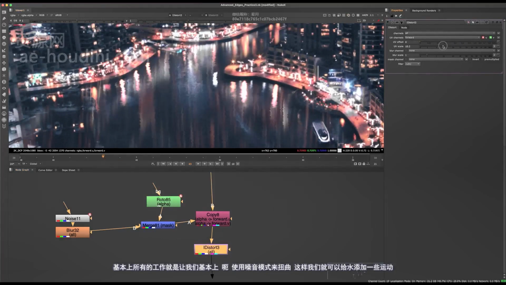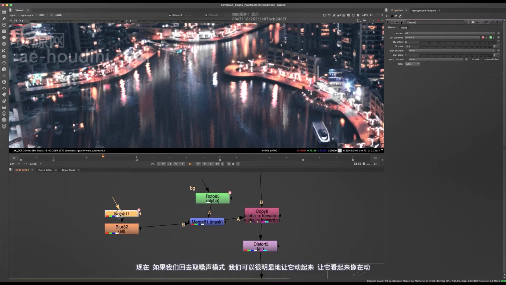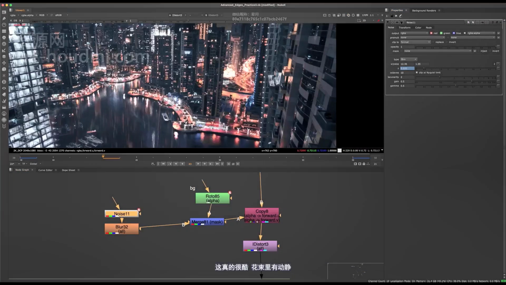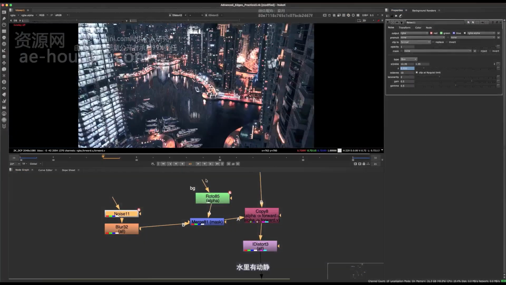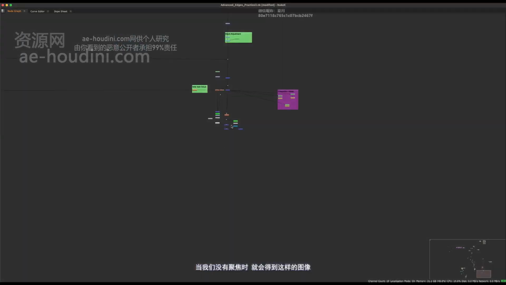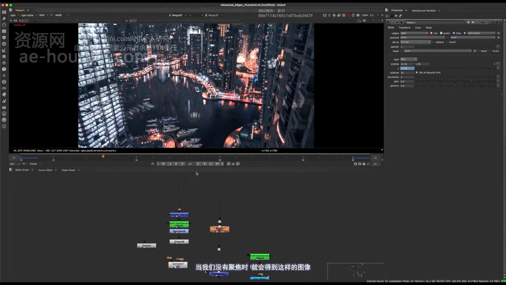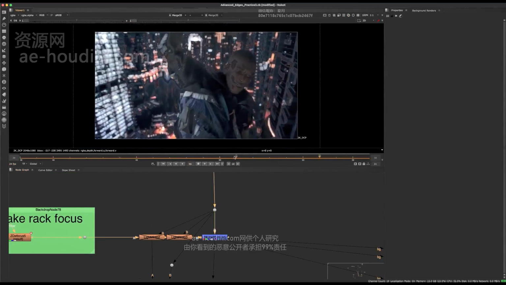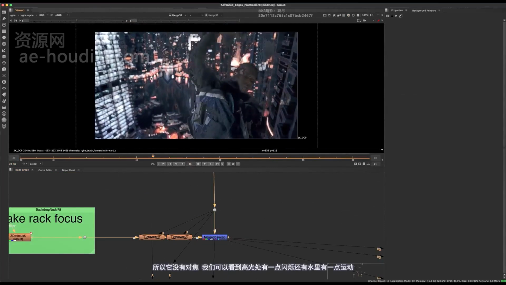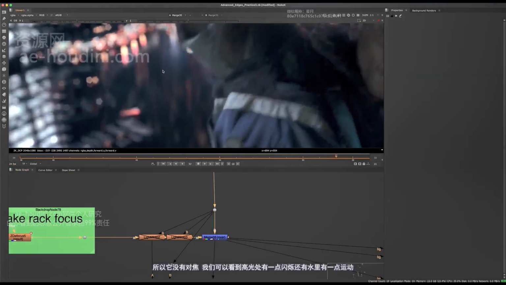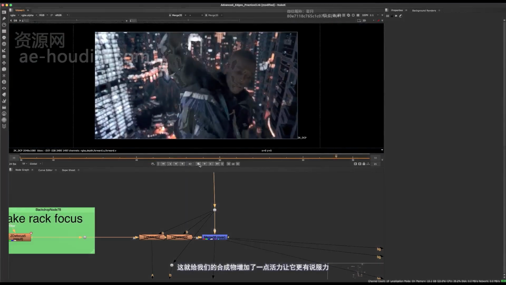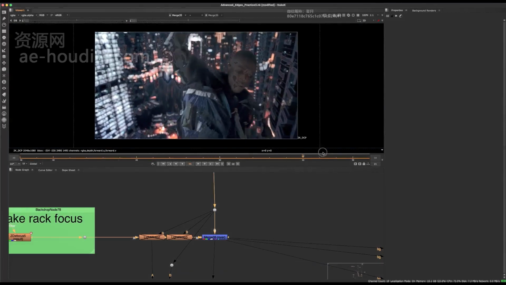That way we can add some motion to the water. So now if we go back and take the noise pattern, we can animate that and make it look like it's moving. So that's really cool. We got movement in the bokeh, we got movement in the water. And when we run that out of focus, we get something like this. So it's out of focus. We can see the little flickering in the highlights and a little bit of motion in the water. So that's just bringing a little bit of life into our composite to make it a little bit more convincing.